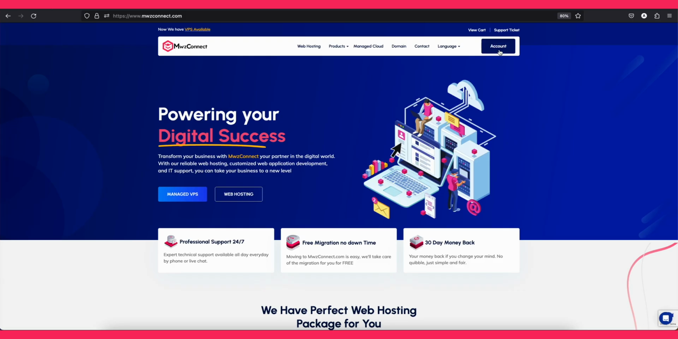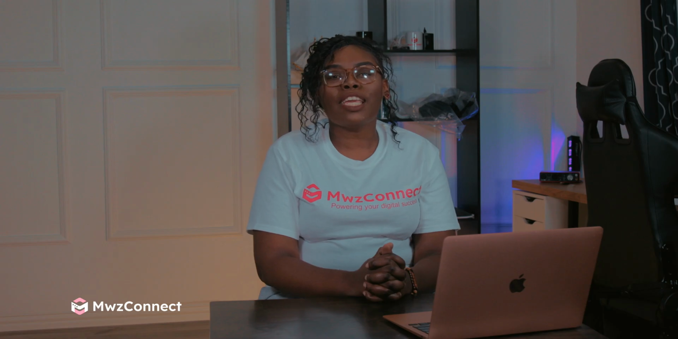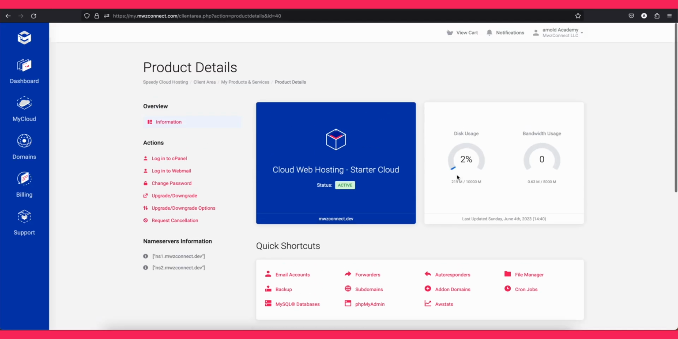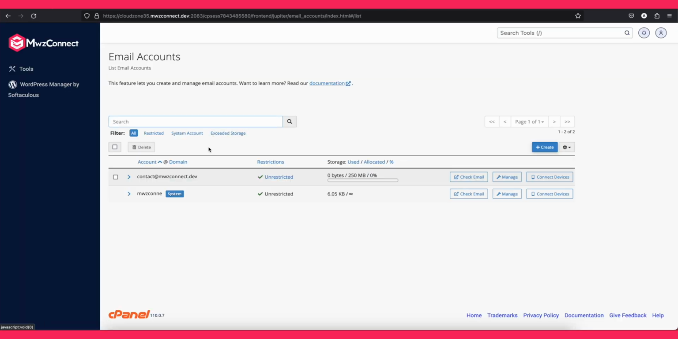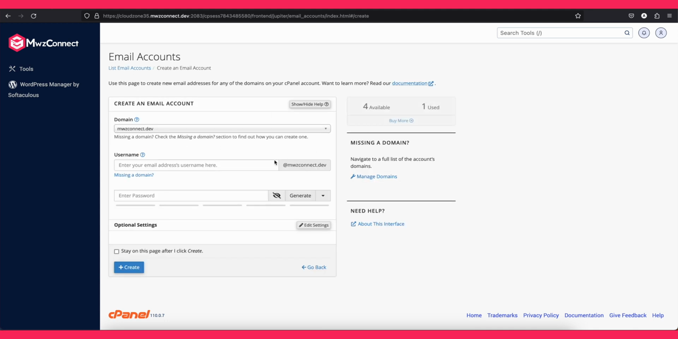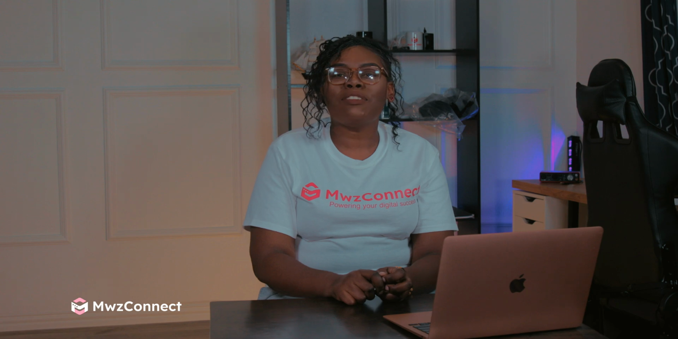Step 1. Access your MwzConnect.com account. You can create an email account by either going to the cPanel and creating it from there, or by creating it directly from the MwzConnect dashboard without having to leave the platform.